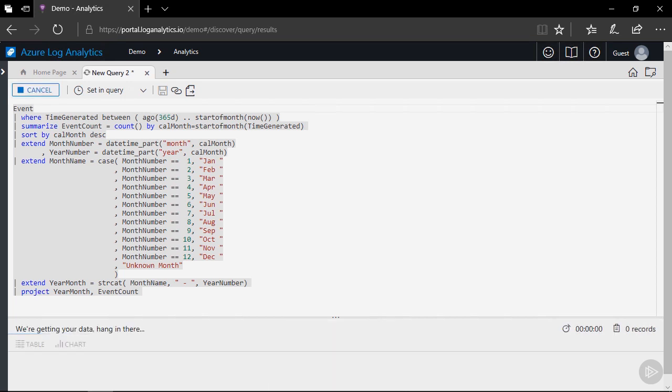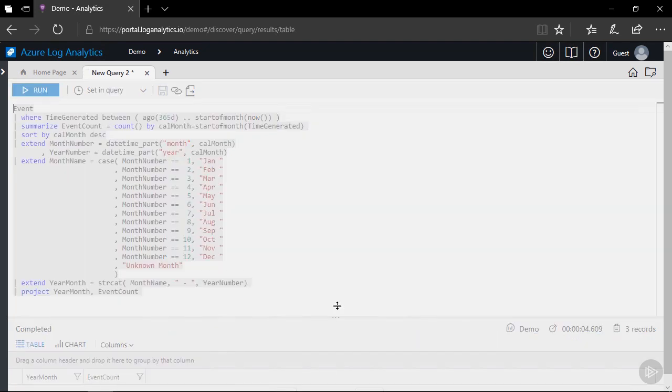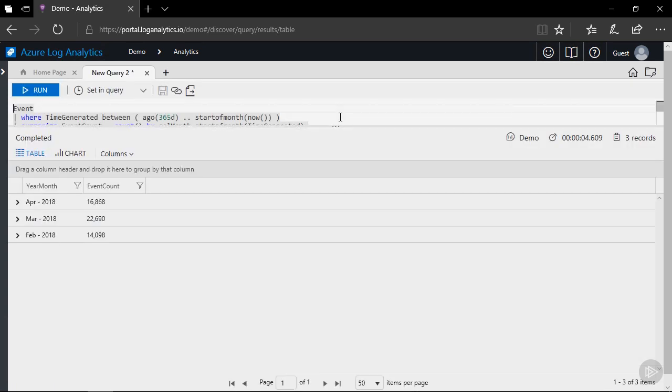We'll project just that final year month and the event count. So when I run this, we'll come down here and let me bring this up so you can see more data. We'll see we have 3 rows, April, March, and February for the year 2018, and we see the number of events I had for each one of these. By combining all of the various techniques we've learned thus far, we can create some pretty nifty summary style reports.